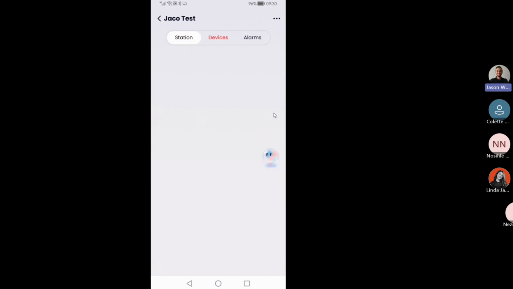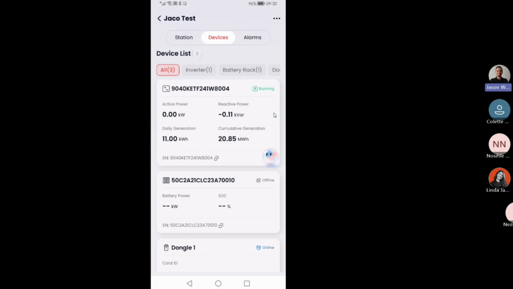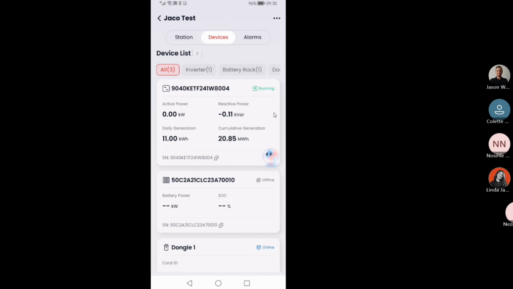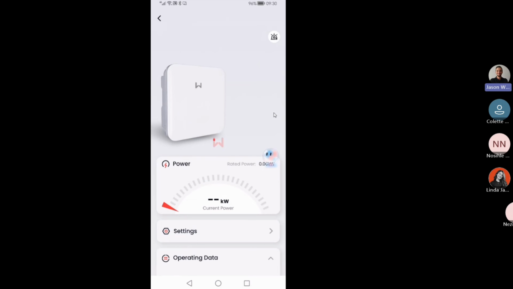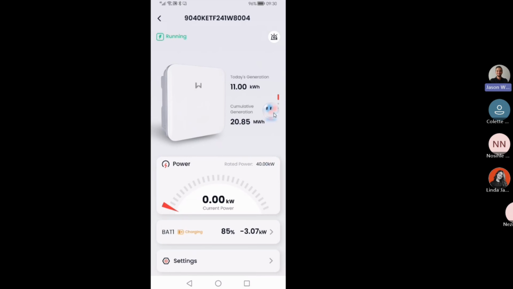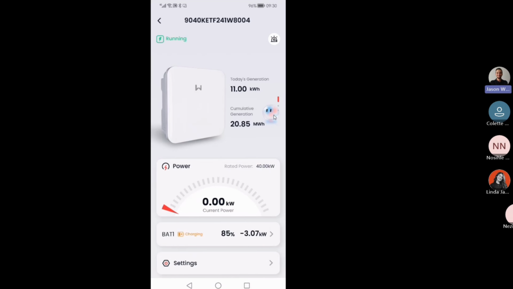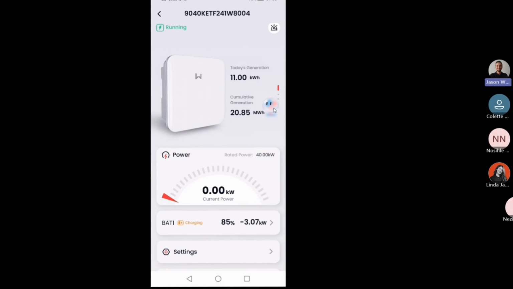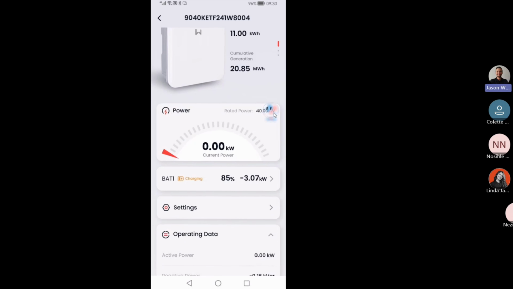We go into devices. This is where you'll be able to see your device list. In the device list, you'll have all of the information here: your inverter, battery, communication dongle. If we click on the inverter itself, this is where you'll be able to see exactly what's happening on the inverter, as well as the batteries, and be able to make all of the adjustments and settings we need to change or could want to change.